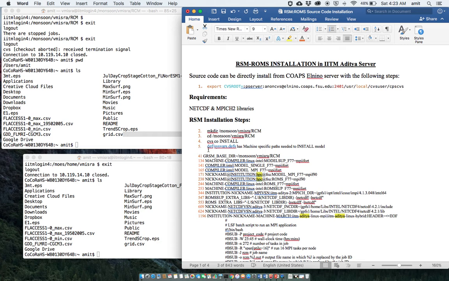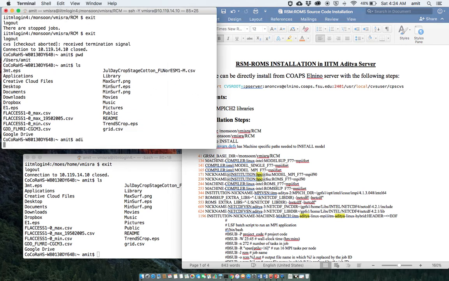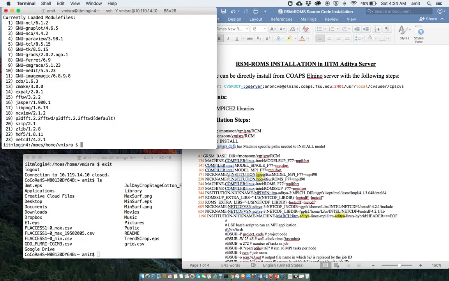First of all, you can see line number 1. We need to download the source code from the QAP server. To do that, we'll be using the Linux terminal. First, we'll log into the Aditya server. I'm using a few aliases, and we are able to connect to the Aditya server.